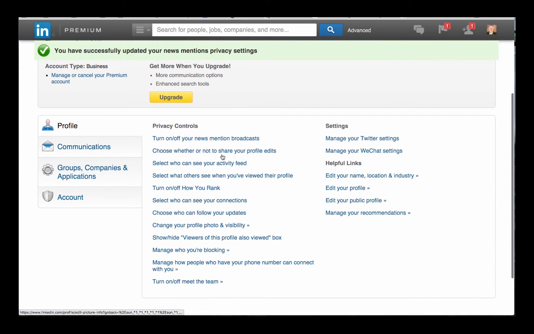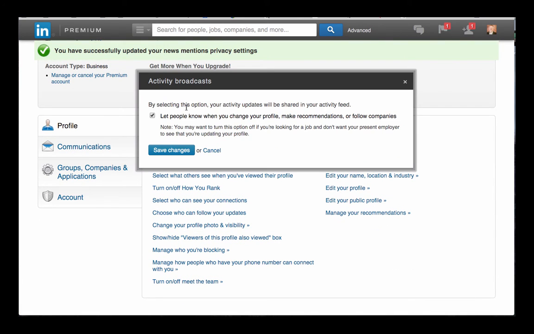Second one is choose whether or not to share your profile edits. Every time you update your profile with a new job, a new skill, a new volunteer, a new publication, pretty much add any high level content to your LinkedIn profile. Not editing, but just high level changes, specifically when you change your header, specifically when you change your current position or description, that will create a news feed alert or notification. I'm a big fan of leaving that on, but manage it. If I'm really just cleaning up my profile, I turn that off, but leave it on most of the time.